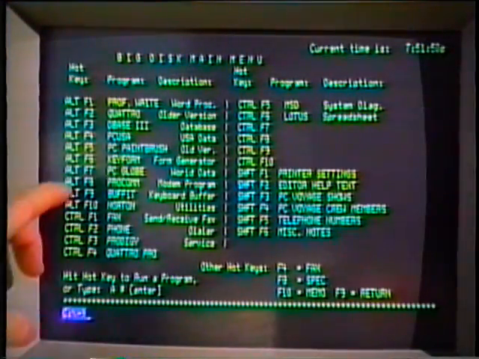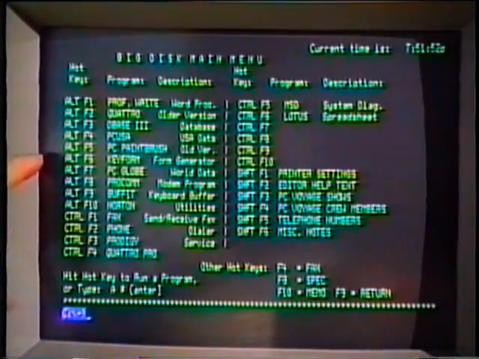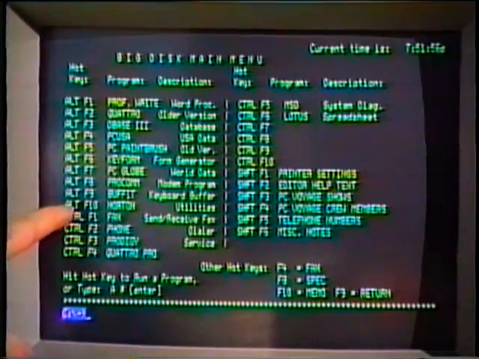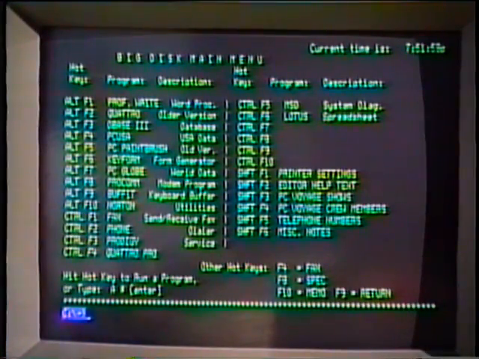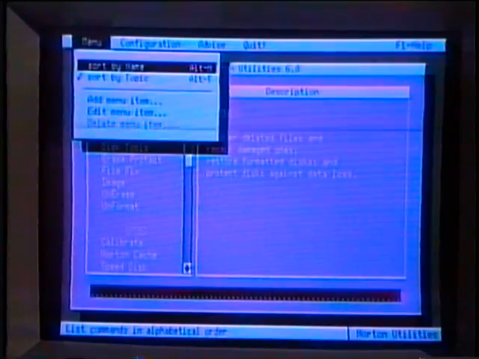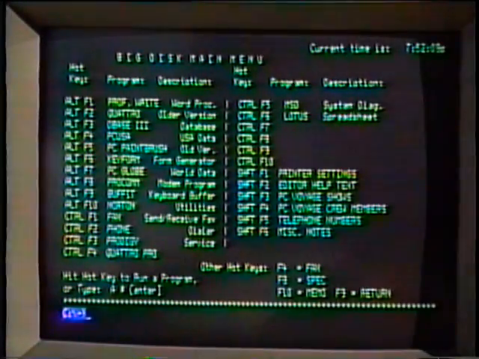Now you notice on our menu we have these hotkeys set here, and all we have to do to get into Norton, for instance, is hit Alt F10. Let's see how that works. We say Alt F10, and we're into Norton Utilities. And when we exit Norton Utilities, we come back to our menu.